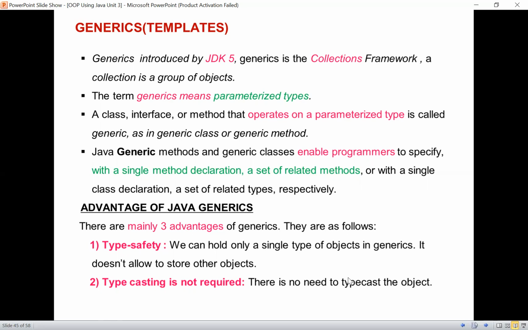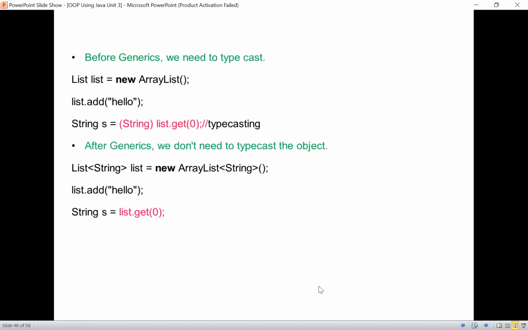Coming to the advantages of generics, there are three main advantages. The first one is type safety, the second one is that typecasting is not required, and the third one is compile time checking. Type safety means we can specify that a particular object should store that type of objects only. For example, if I specify the String type, that list will contain only strings. If we try to enter an integer, it won't allow it. That is type safety.